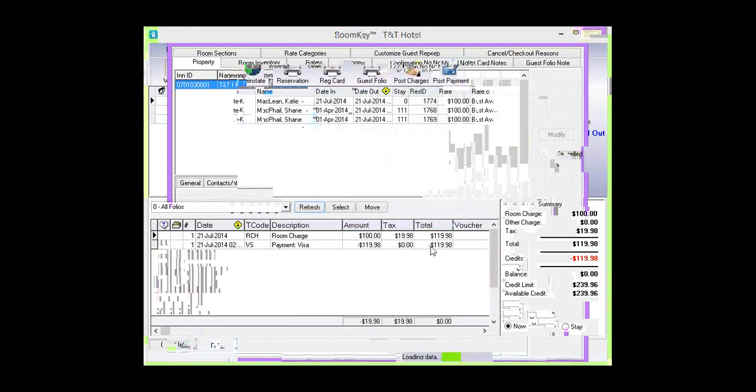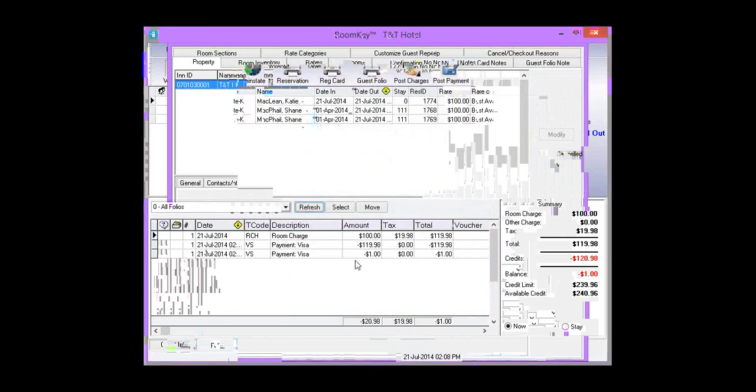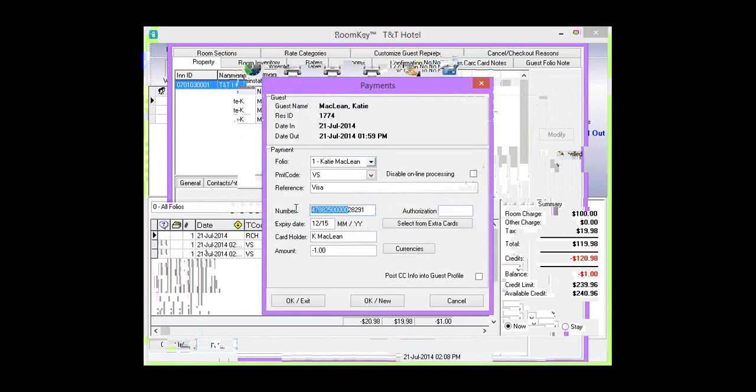If that ever happens, what you would do is locate the folio in RoomKey. You would hit the Post Payment button. Again, make sure the last 4 digits of the card is the one that you have on file. And you would, again, disable online processing.